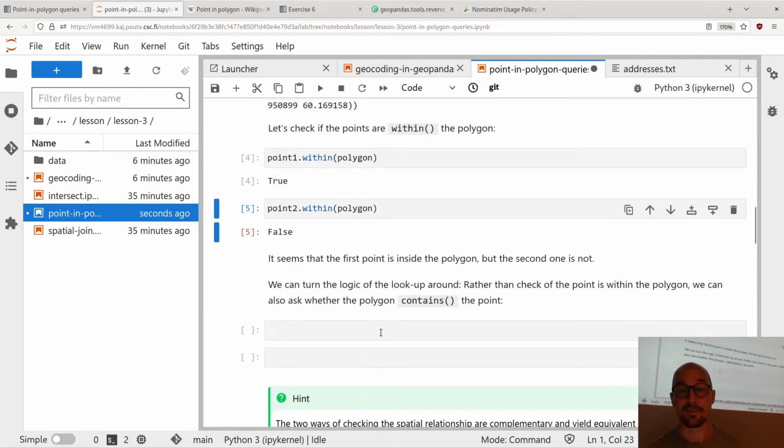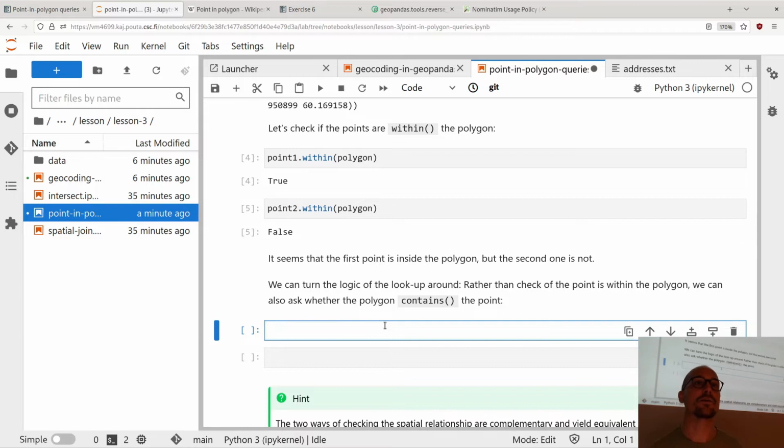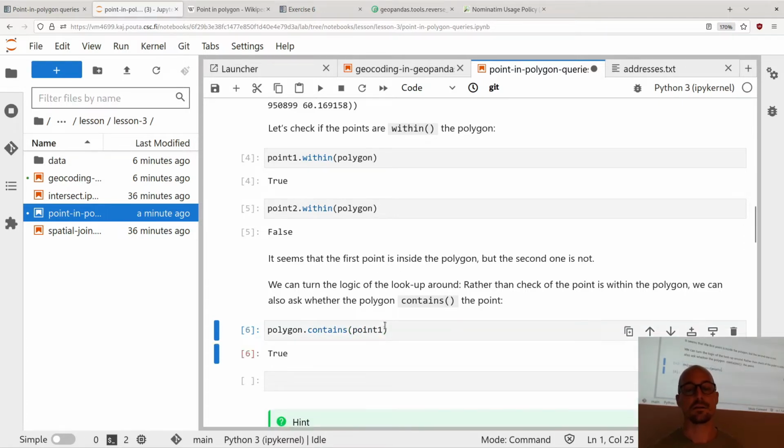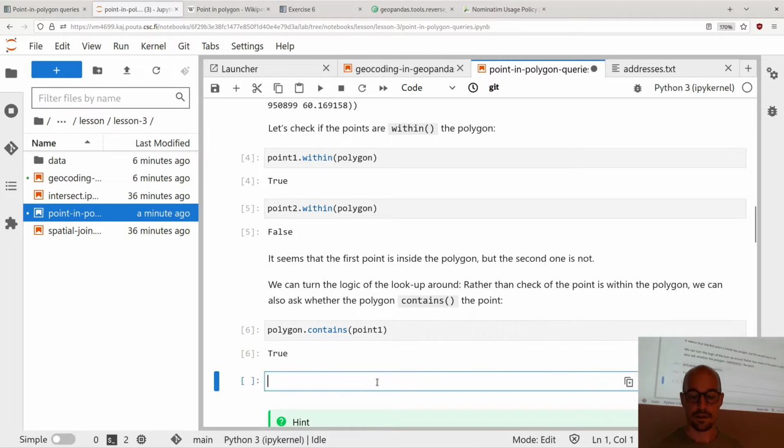And we can turn that logic around too. These are called geometric predicates. They all have an inverse function, so we can also do the opposite and check whether the polygon contains point 1, and we can do the same with point 2 also.